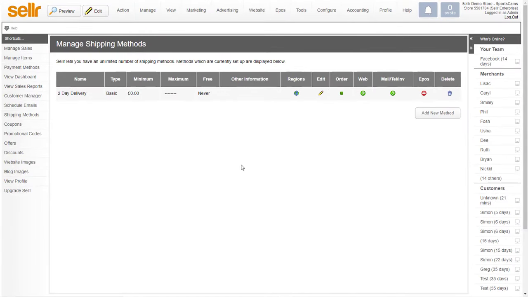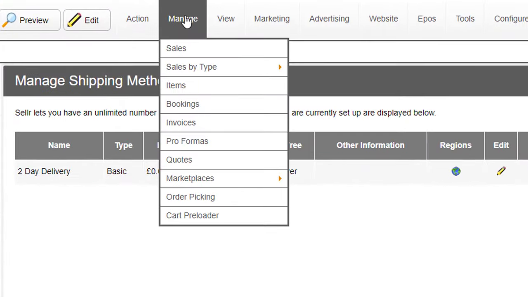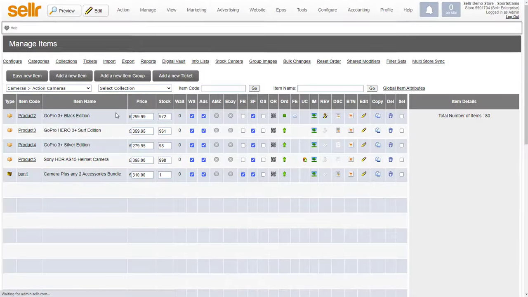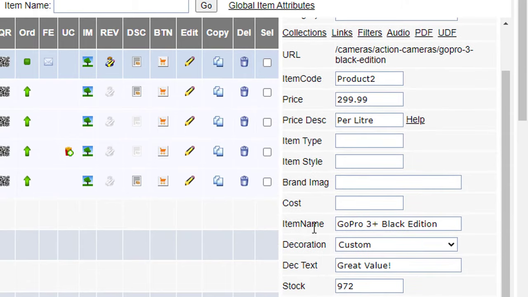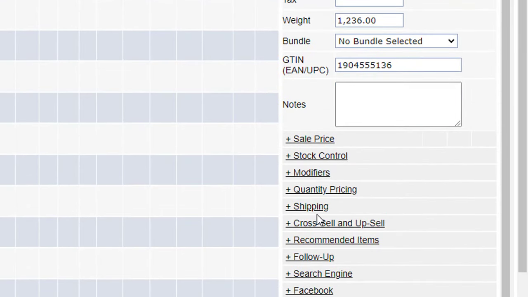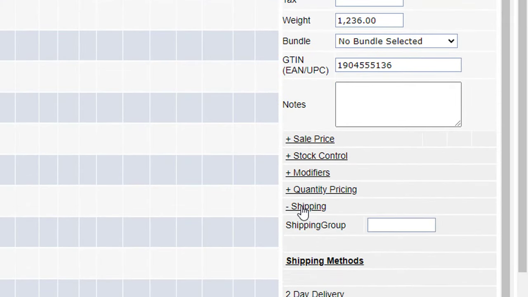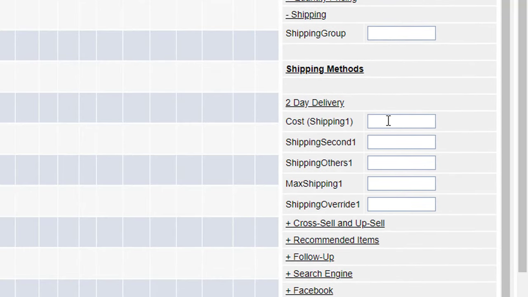Most of setting up a basic shipping method actually takes place on the items themselves. So if we go to Manage Items, you see I've got some items here set up. If I click on Product 2, then the item properties appear on the right-hand side. You need to scroll down to the Shipping section and expand that. And this is the information you need to set for the shipping method. So you can see here 2-day delivery that I've just created.